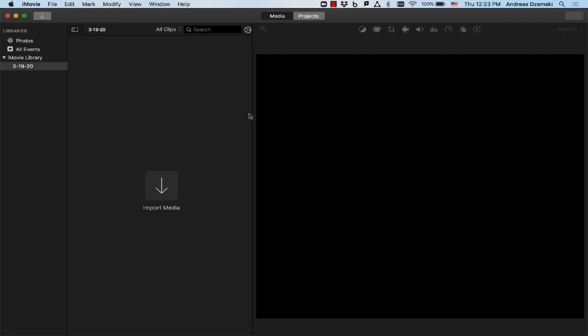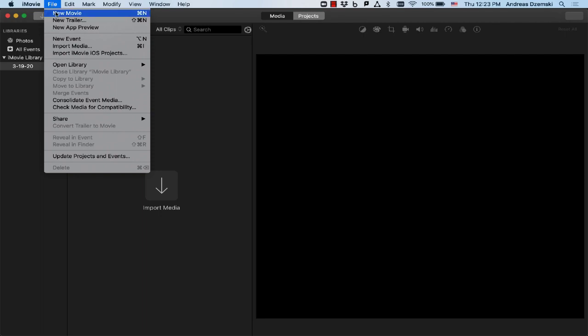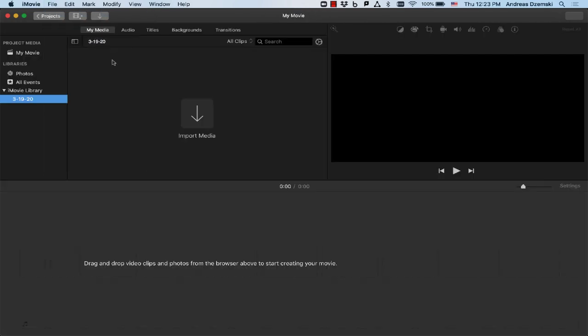So if I open iMovie, by default it's in this window where you can look at different video files on your computer. But we want to make a movie, so we do File, New Movie.